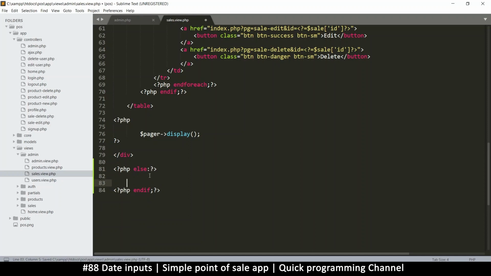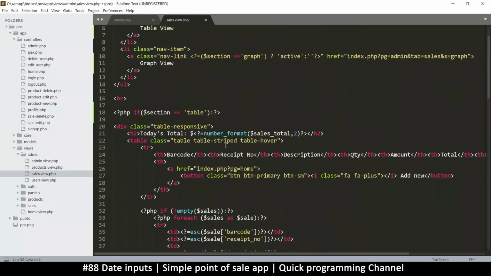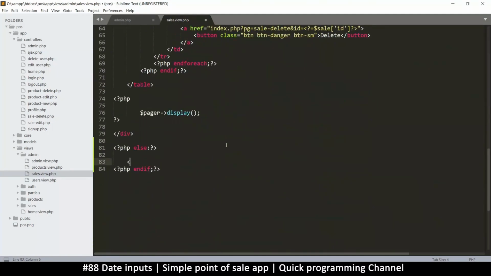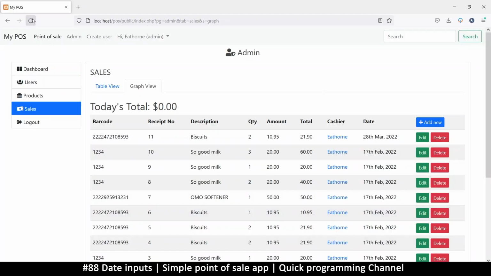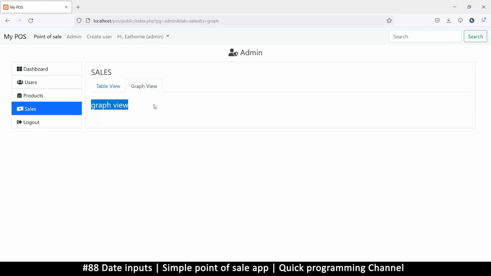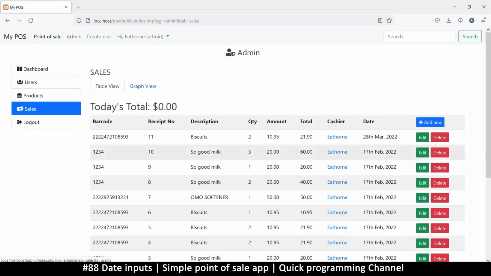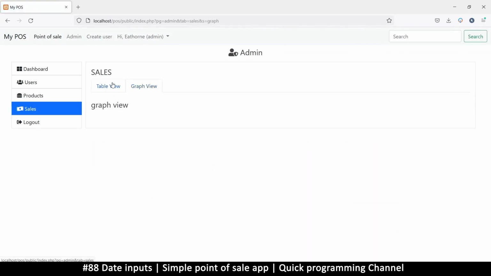Okay, and this one here will get some text to help us see what's going on. Maybe H4 and say graph view, just to remind us where the graph view is. All right. So if I do refresh, you see it says graph view right there. If I click here, we see our table. All right then. So at least these tabs are working, which is pretty cool.